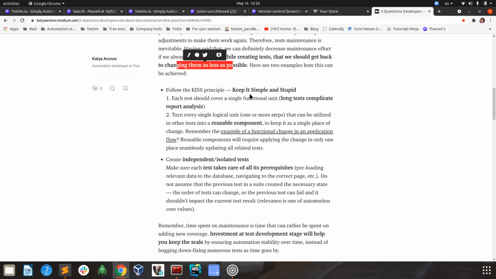And the shorter tests you have, the easier it is to analyze the reports, for you and for everyone else. And it also helps you to fix them if they need to be fixed. It's much easier to fix a single component instead of finding where exactly in this long test we should adjust the expected result.